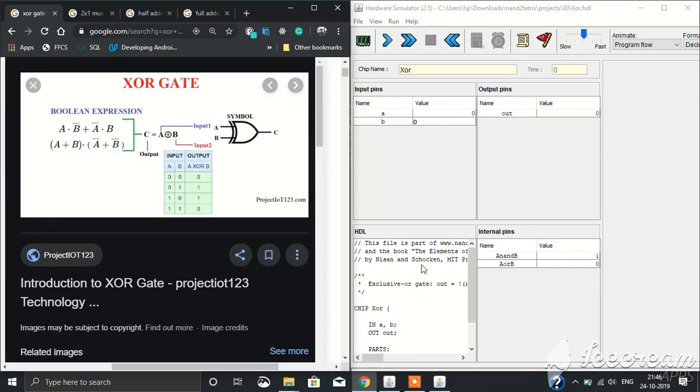Now we test whether the code is actually working or not according to the truth table provided. So initially it's launched with the 00 operation, and if we change the value of A to 1 and enter, see, now we need to update the value of the output pin so that it's updated with the new inputs. So we press on the eval option.